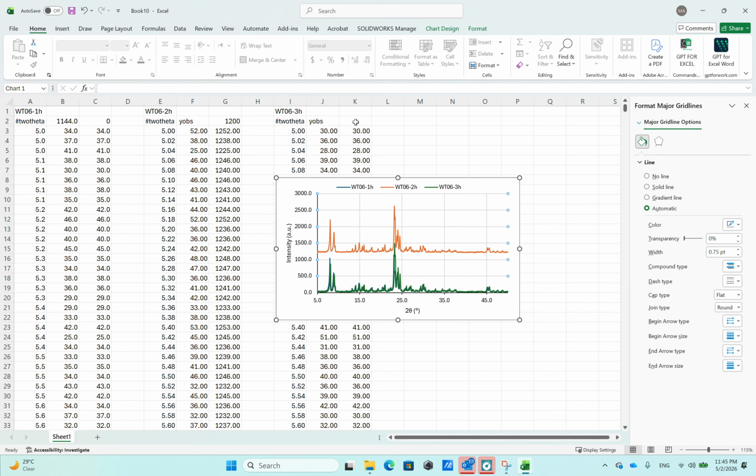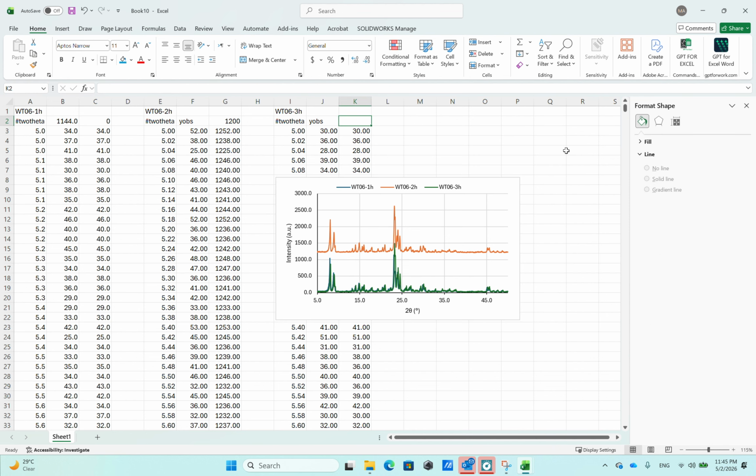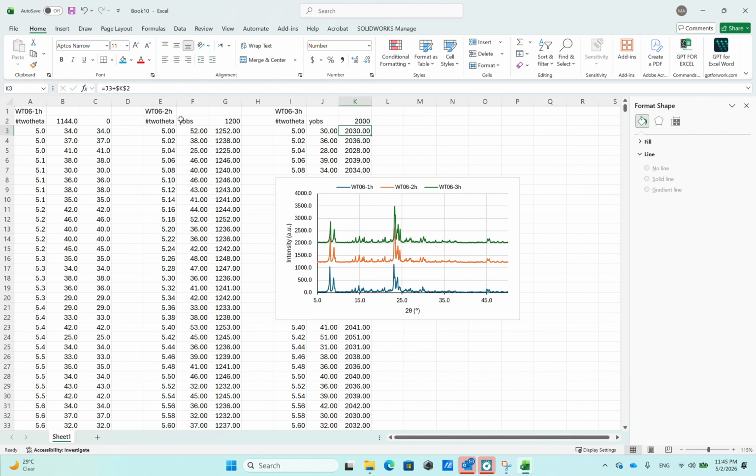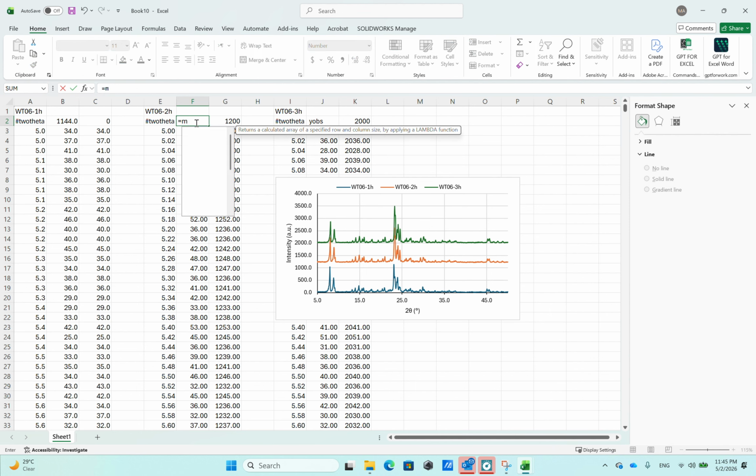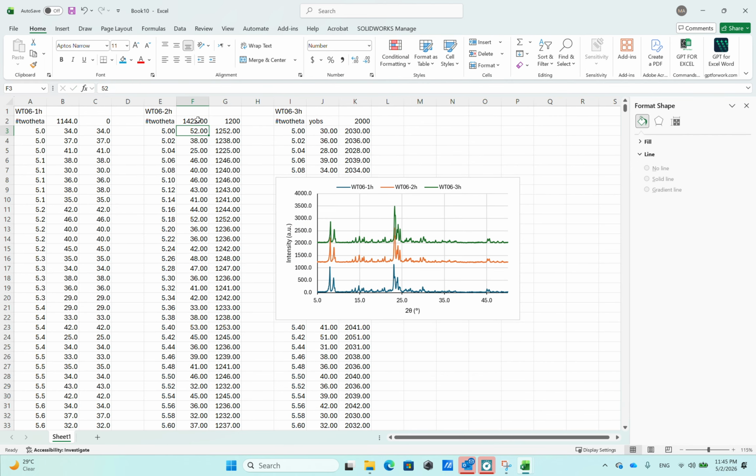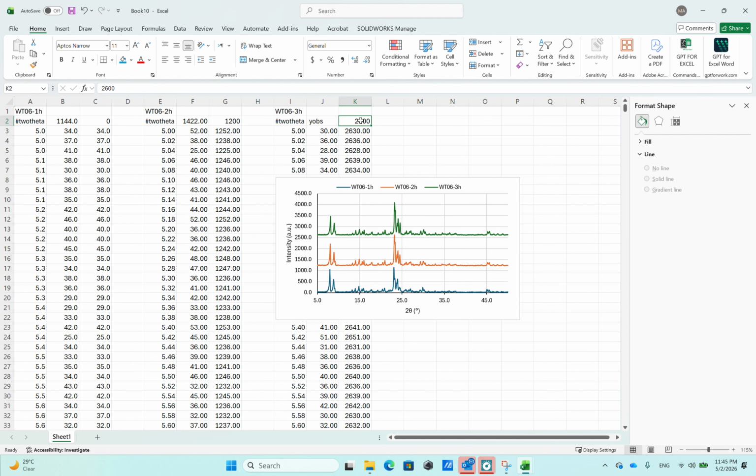Now let's shift these values. Again, we can guess as we mentioned before, maybe you can make it 2000. Or the second way, you type in the cell equal max and highlight this value to see what the maximum value is. So the first set of samples is 1200, let's say, the second one 1400, so a total of 2600. So just make it 2600. Again, you can adjust as you like if you want to make more space between them.